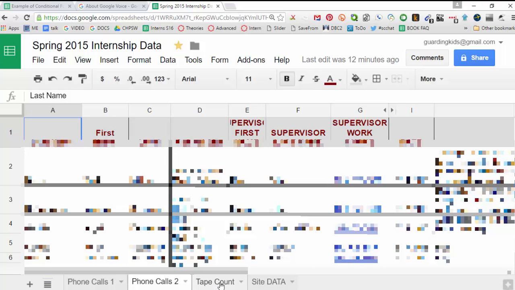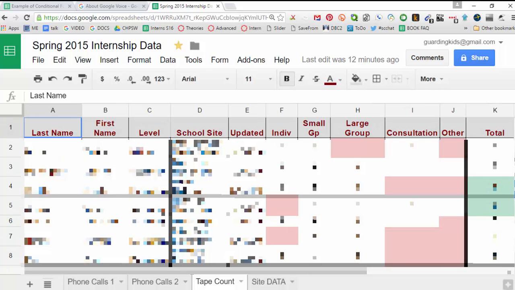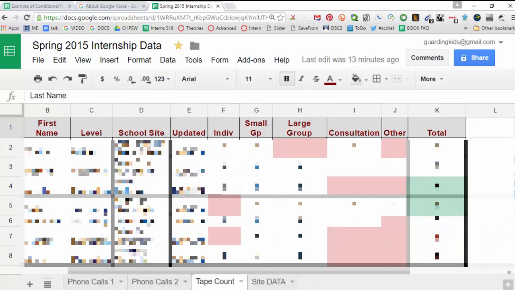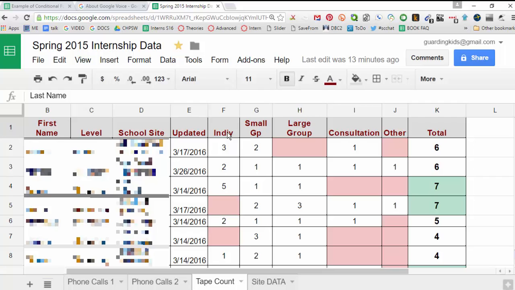The other thing that's been real helpful is to bring over their last name, first name, and that information, and then also help me tally up their recordings. So for instance, in this level of internship, they're required to demonstrate individual counseling, small group, classroom guidance, consultation with teachers and or parents, and then I've got a column here if they want to submit other types of tapes. So I want to be able to know that they've gotten samples from each of these categories, and my requirement here is that they submit no less than 7 tapes.